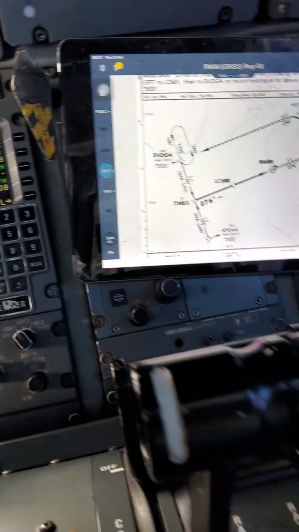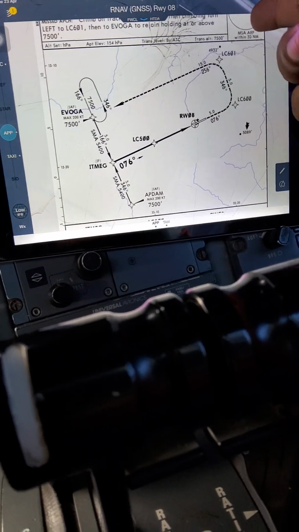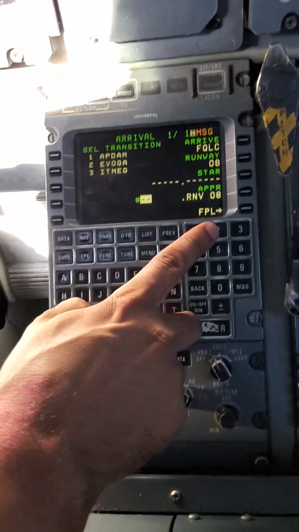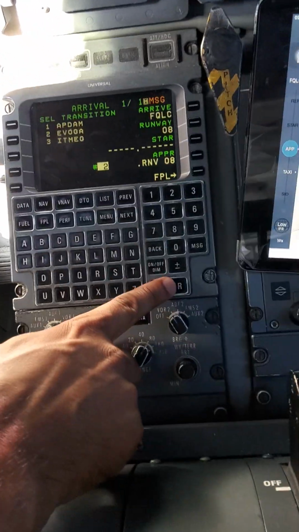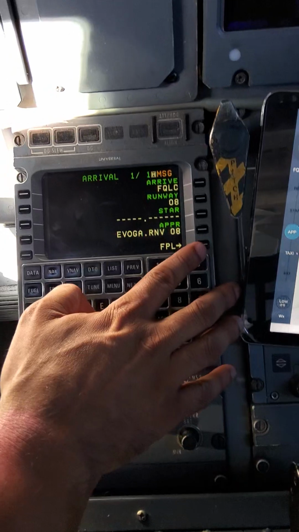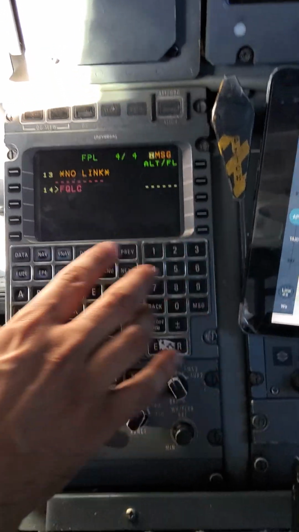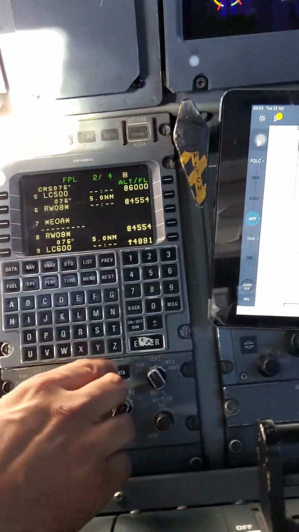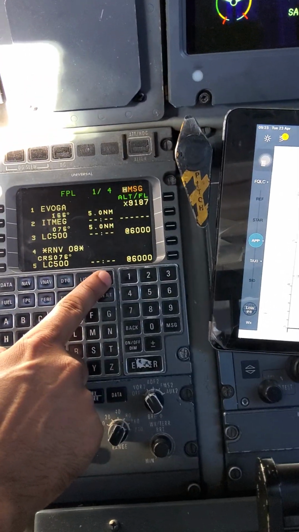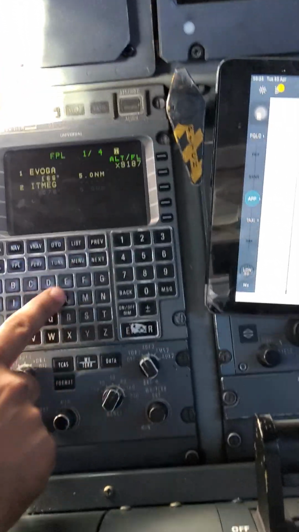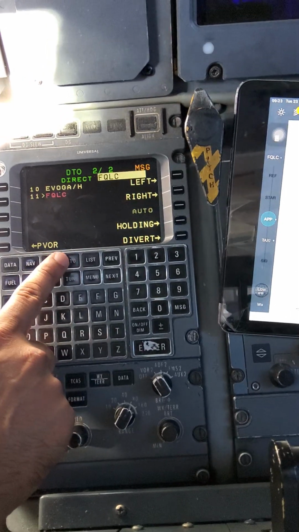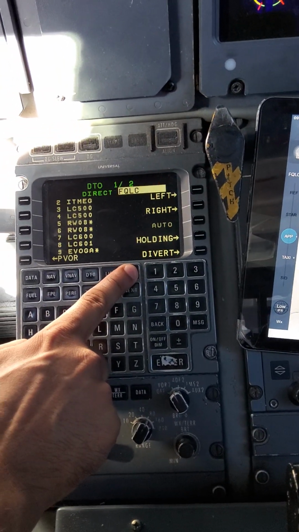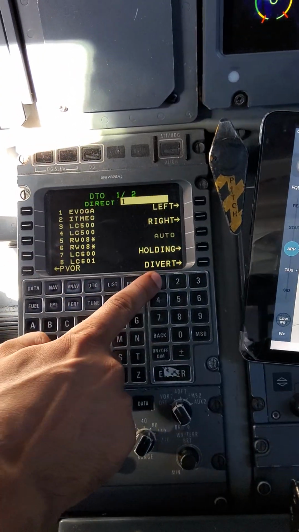Now, we can agree that our waypoint to go to, initial approach fix, is going to be Evoga. Yeah, so Evoga is what number? It's number 2. So we're going to do number 2, we press enter. Okay, and then, if we see what happens here, it's all programmed. Now if I say for example I want to go to DTO to Evoga. Do we have Evoga? Yeah, Evoga is 1, right?